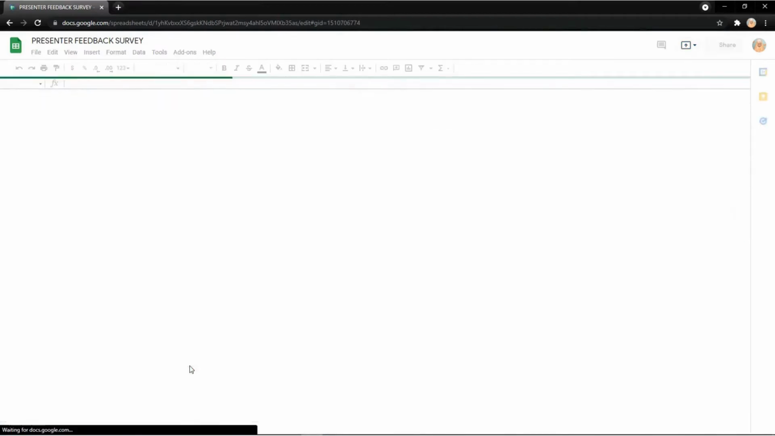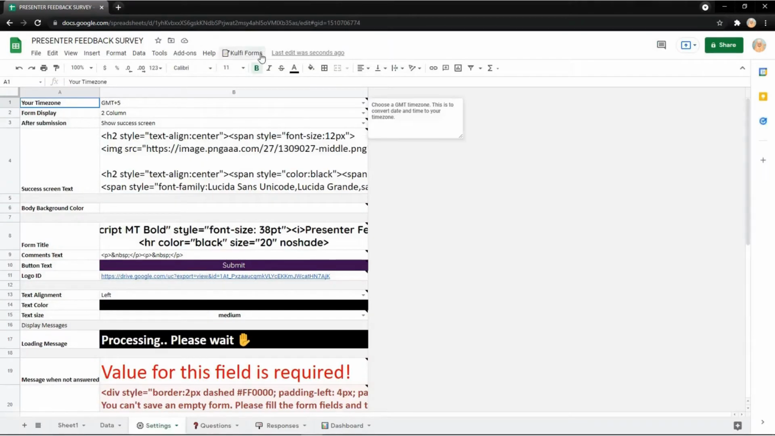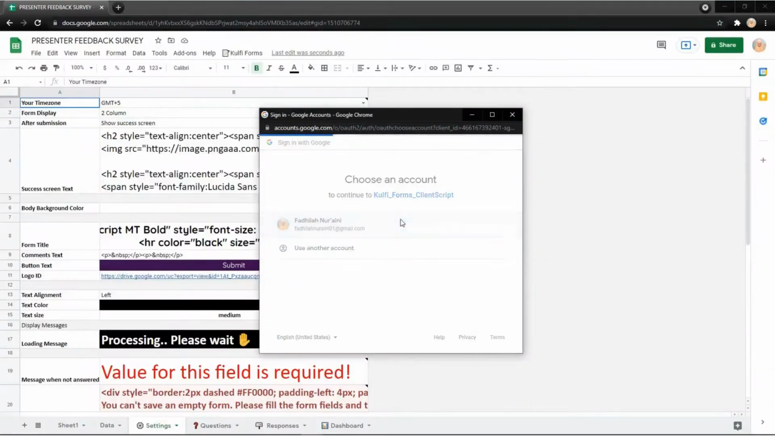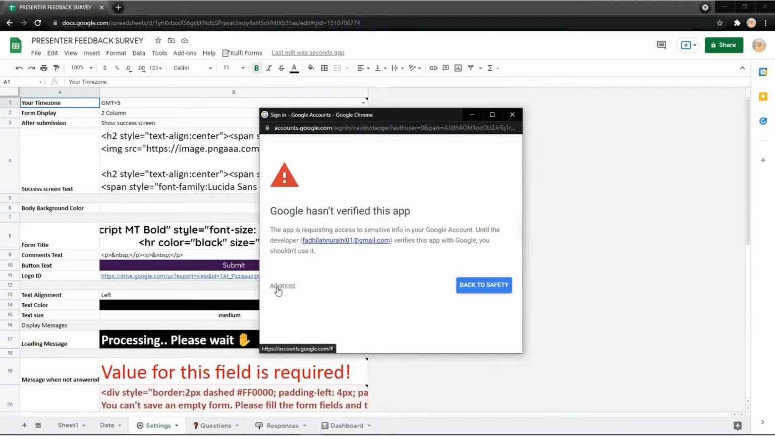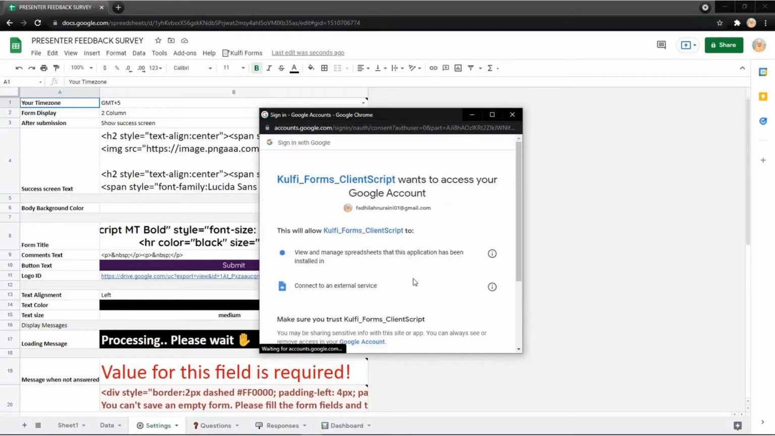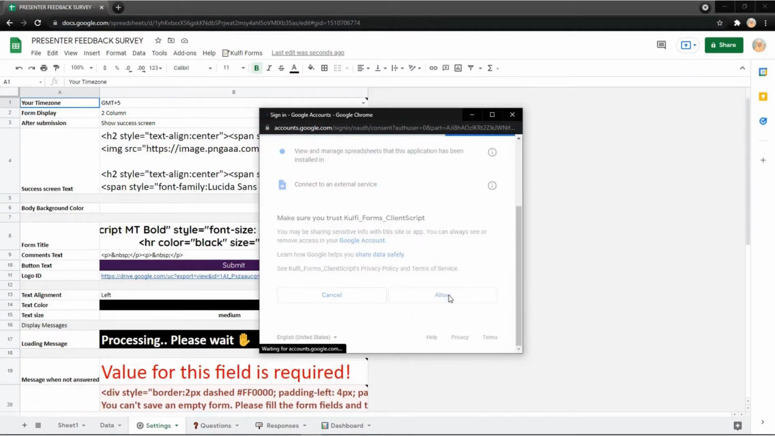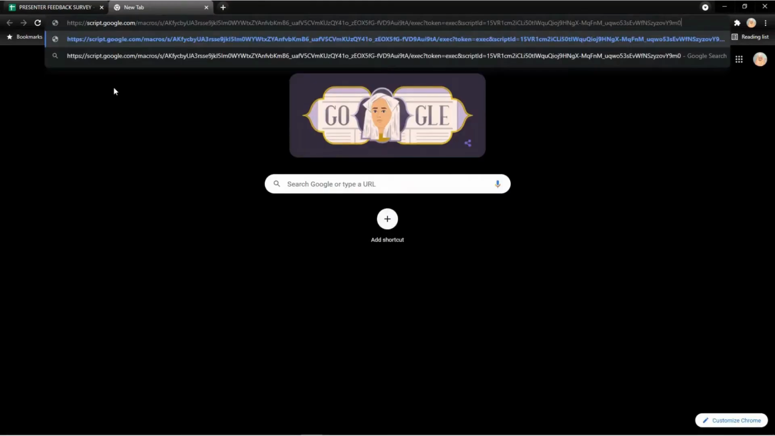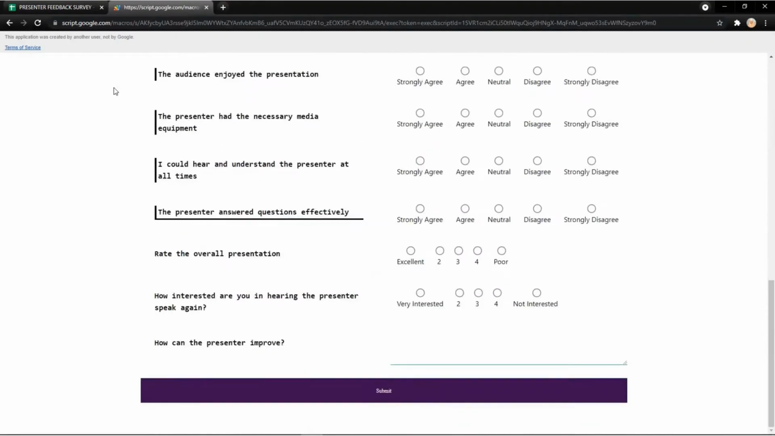Just refresh the page, and then click Coffee Form and Get Link, and click Continue, and then choose your account. Click Advanced, and then go to Coffee Form, and just click Allow here. And you will get a link like this. Just copy it and paste it into your search engine. And now the form is ready to use.